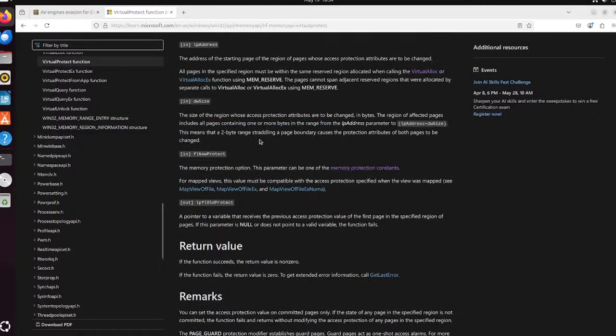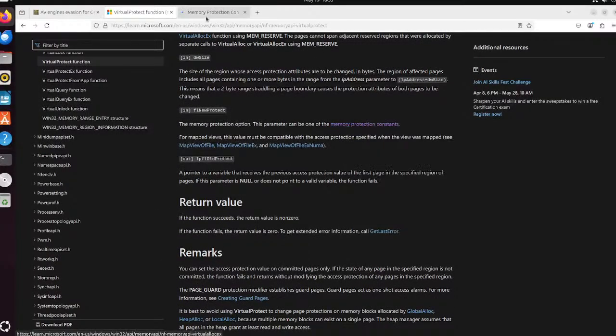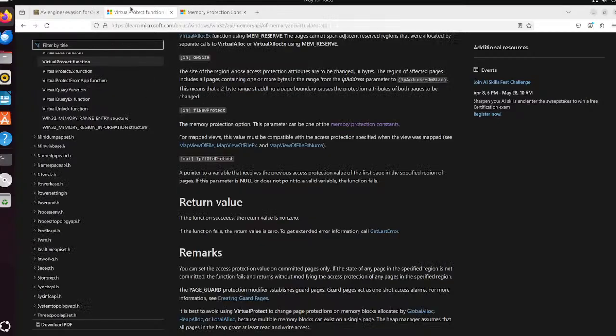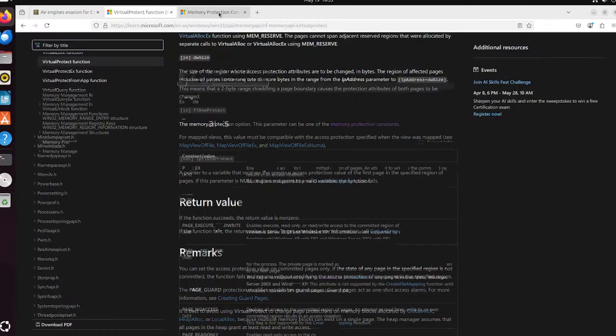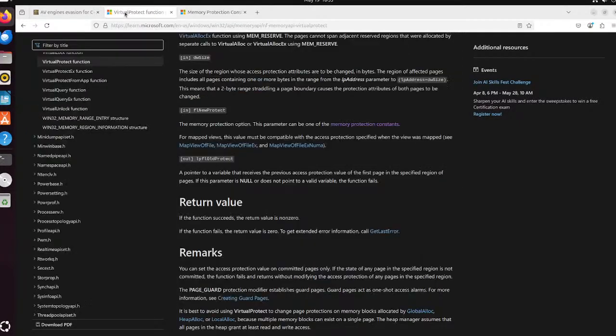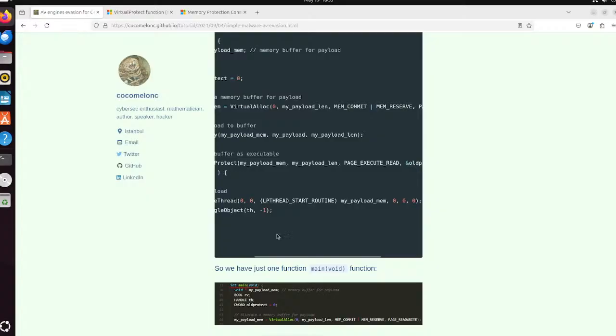And where is it? VirtualAlloc memory. Yeah, it's in, again, inside here. It's the execute read. Execute read enables execute or read-only access to the committed region of pages. So we can actually only read and execute, but not write. You have 2 out of the 3 permissions. Okay, yeah.